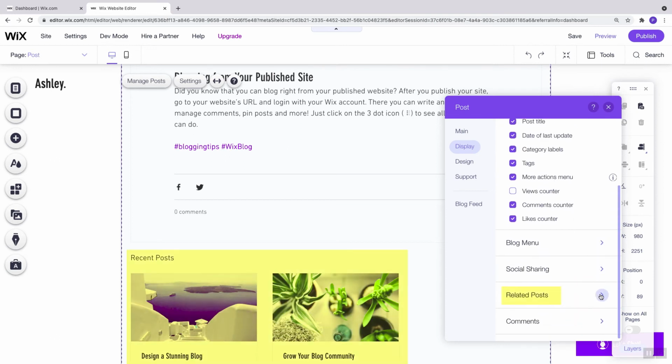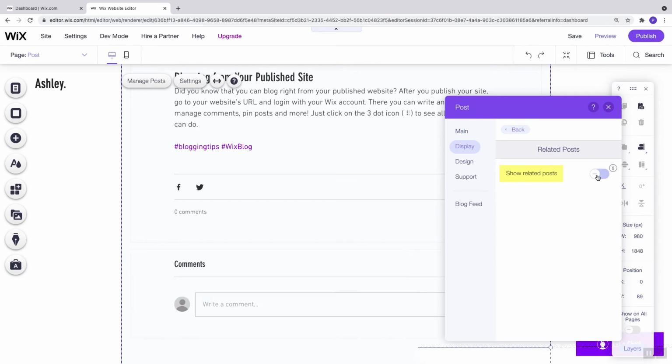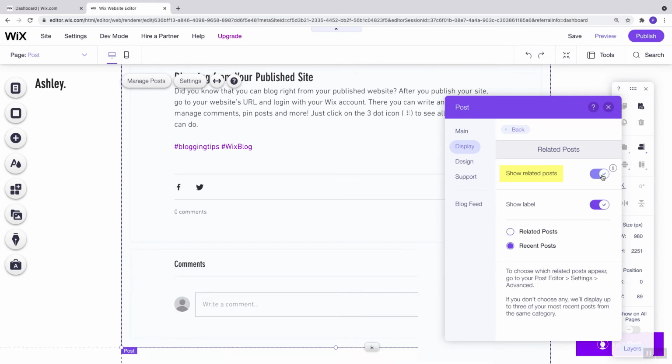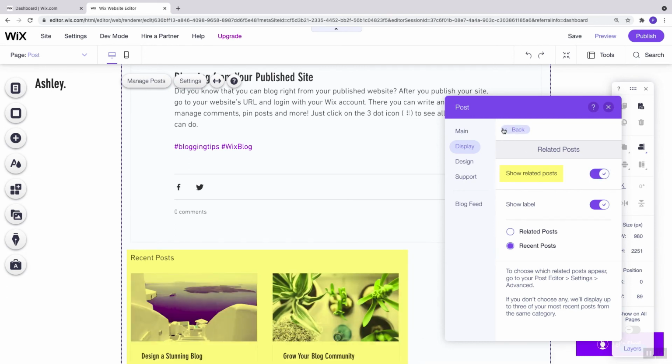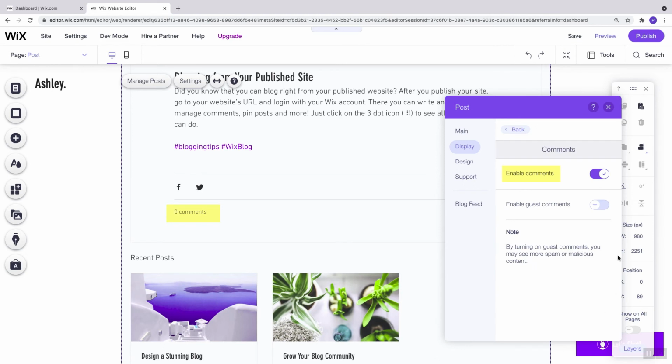Here's where you control whether Wix will display related posts below your main post. And here is where you can enable comments on your posts or turn it off completely. So there you have it, just a few tips on customizing the look and feel of your Wix blog post layout.